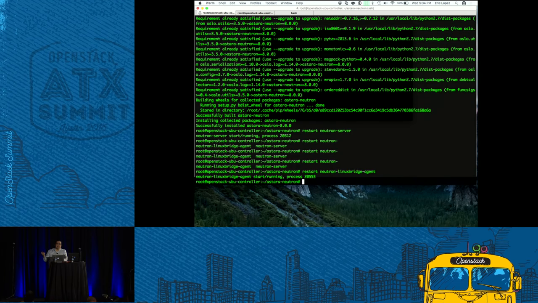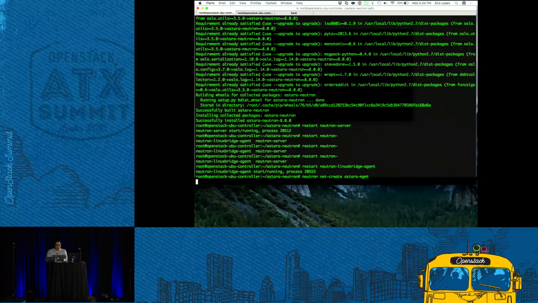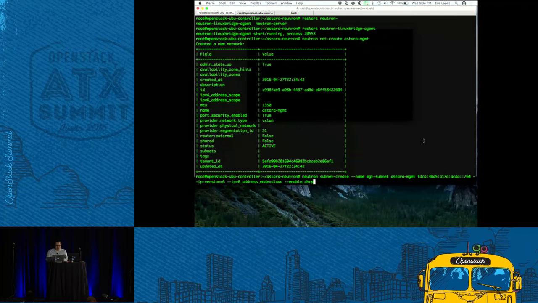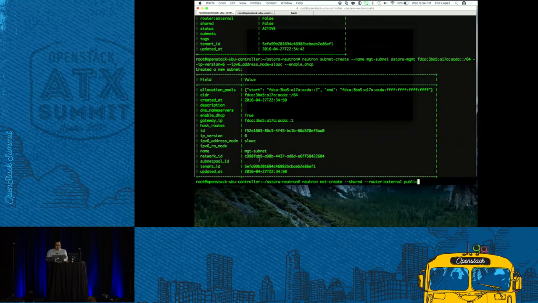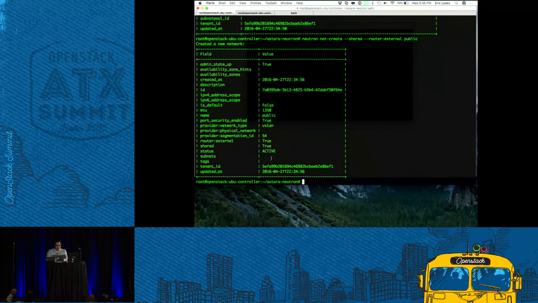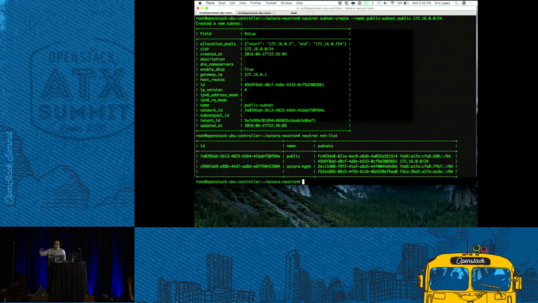So taking those configuration changes that we did to Neutron, now we can actually create the Astara management network. Create the public network. So if we do now a neutron net-list, you'll see that we actually have two networks defined. You see that they have IPv6, right? We have a public network. We have an Astara management network.